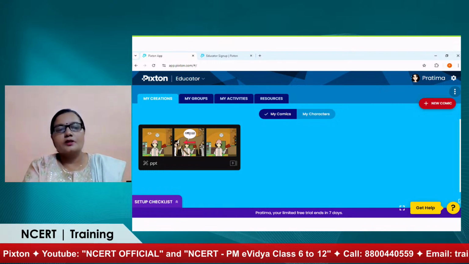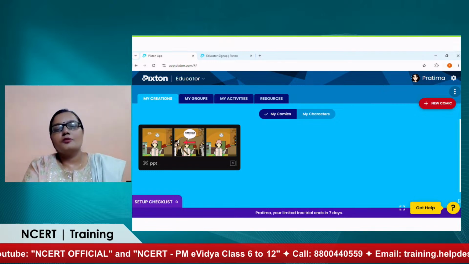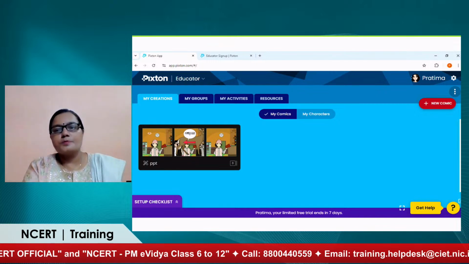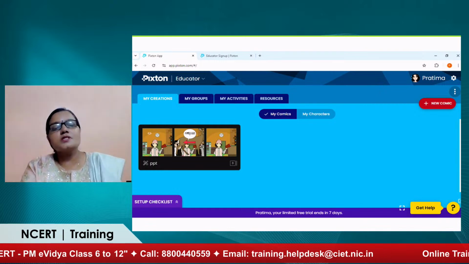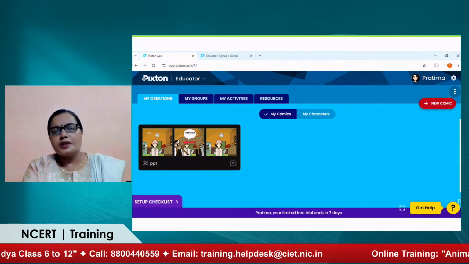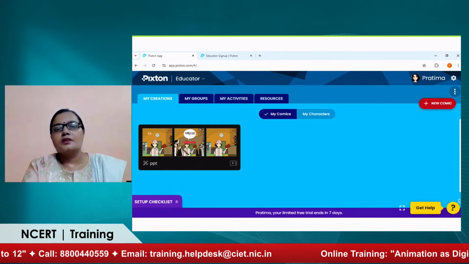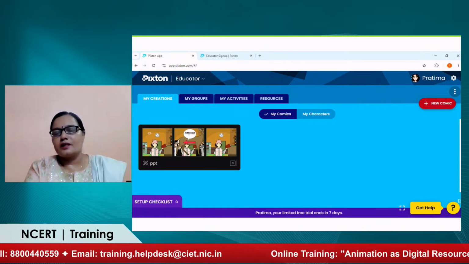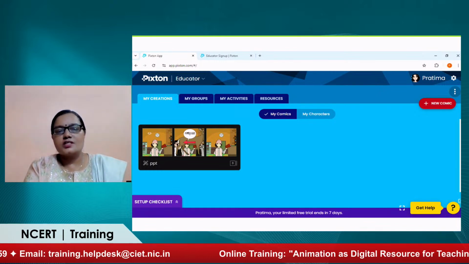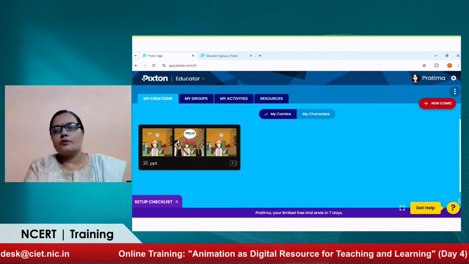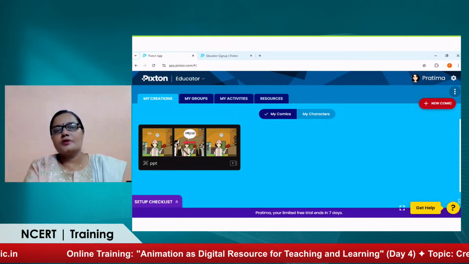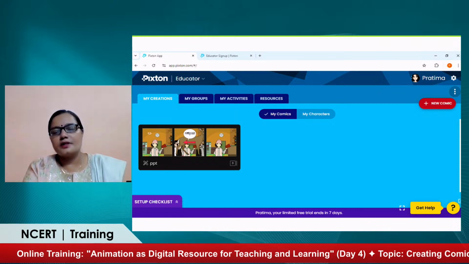We are going to work on Pixton today. Here we can see my creations, my group, my activities, and the various Pixton resources that are there. Here we are going to see the comic that we were seeing in the PPT. This comic that we had made right now is the only one there, so one particular comic is there, and you can see it and share it.